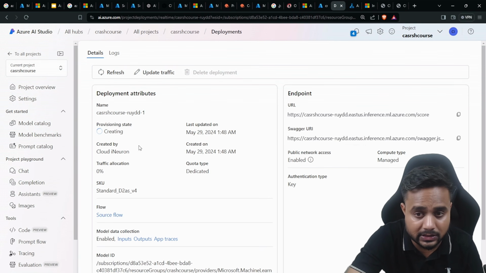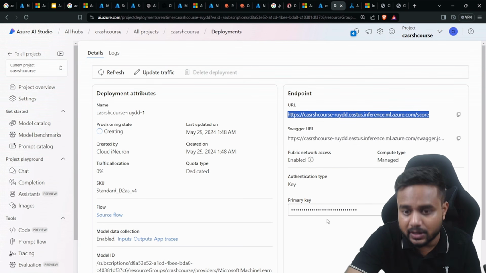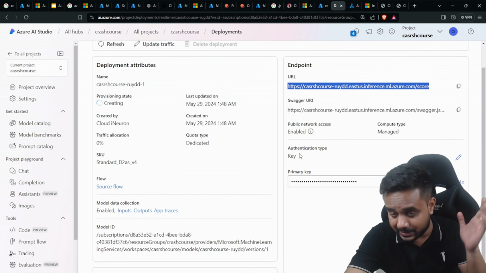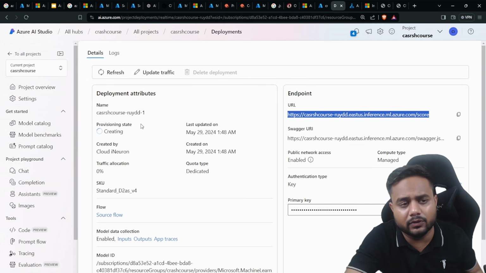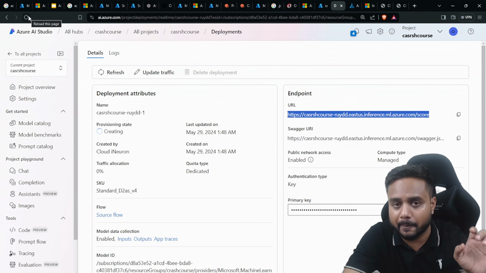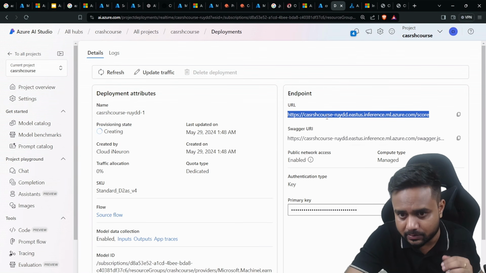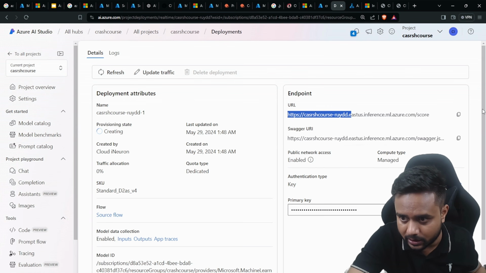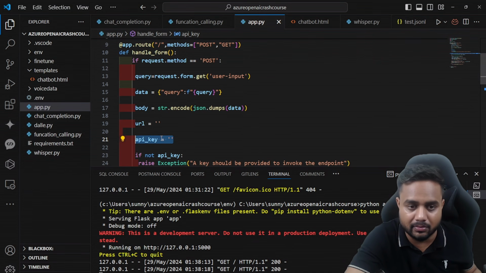So the details are here, guys, this one, and here is my URL, this one, and this is my key. Right inside you can check, and still it is creating. If you are not getting the deployment in the notifications, you can simply refresh it. Getting my point? So here it is deploying, and now this is my endpoint URL, which is required. I am just going to copy it from here and paste it inside my code.